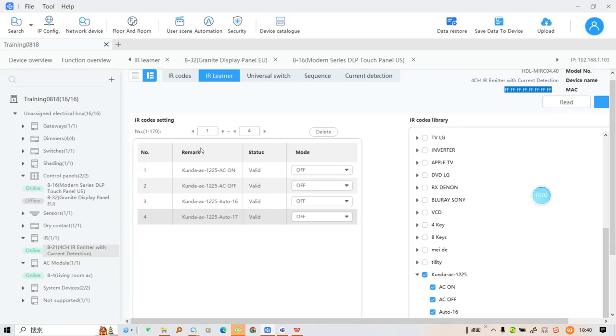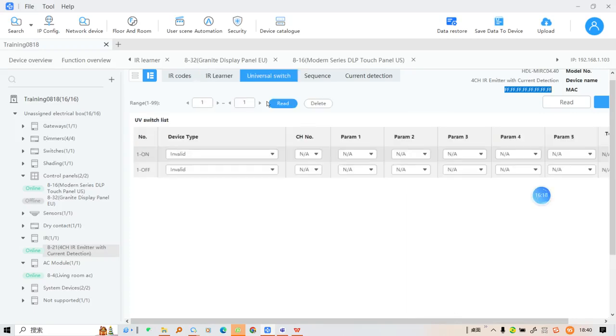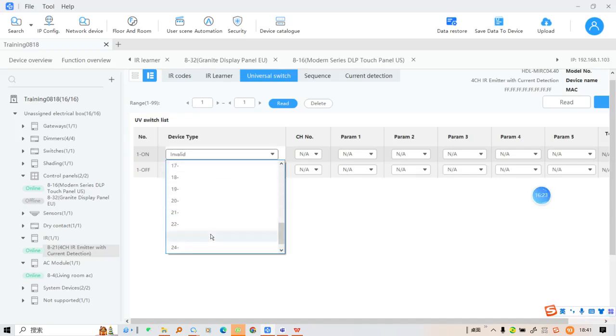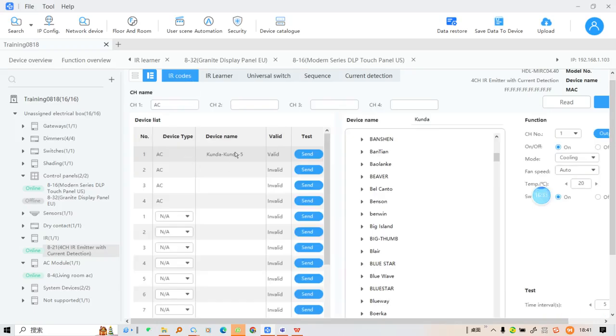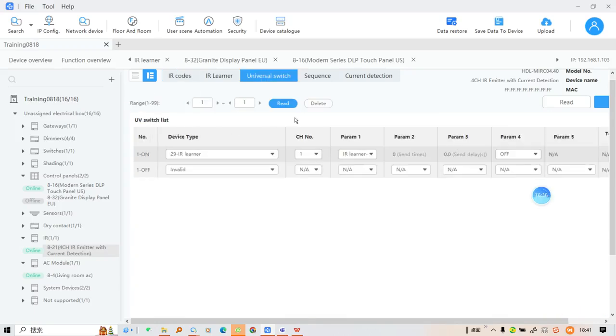Now we have to match the universal switch after we learn the code. First of all, after learning the code, we have to go to the IR Learner page to upload the code, and then go to the universal switch page. Then match the code one by one. We have to learn the IR Learner, and the channel number. For example, we still use channel 1. For example, the codes in here cannot work, so we use channel number 1 and the IR Learner.